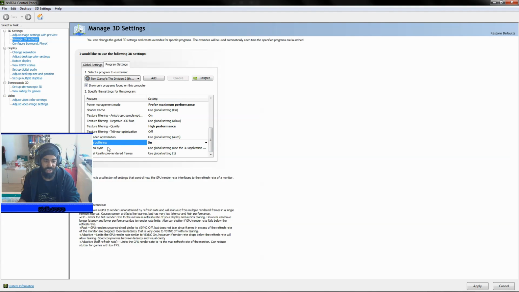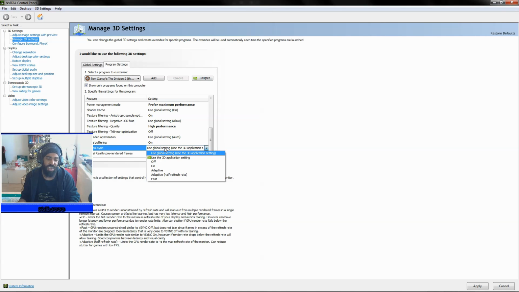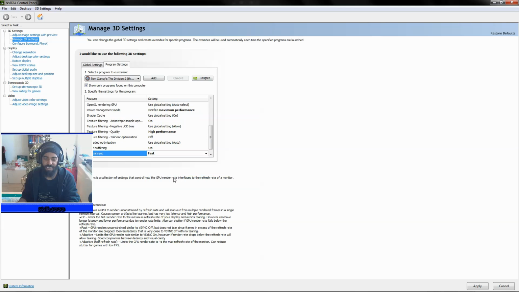And vertical sync, this one is kind of tricky. If you start the game, don't change this one yet. But if you start the game and it's still kind of skippy or jittery or anything like that, shut off vertical sync in the Division 2 settings first. Turn off the vertical sync, quit the game, come back out here to the Nvidia control panel and set it to fast. Fast works really, really well.